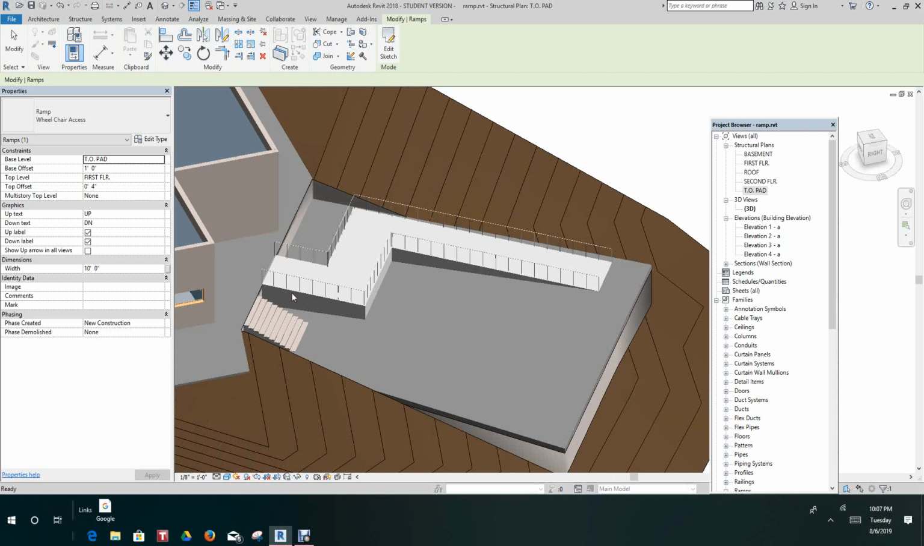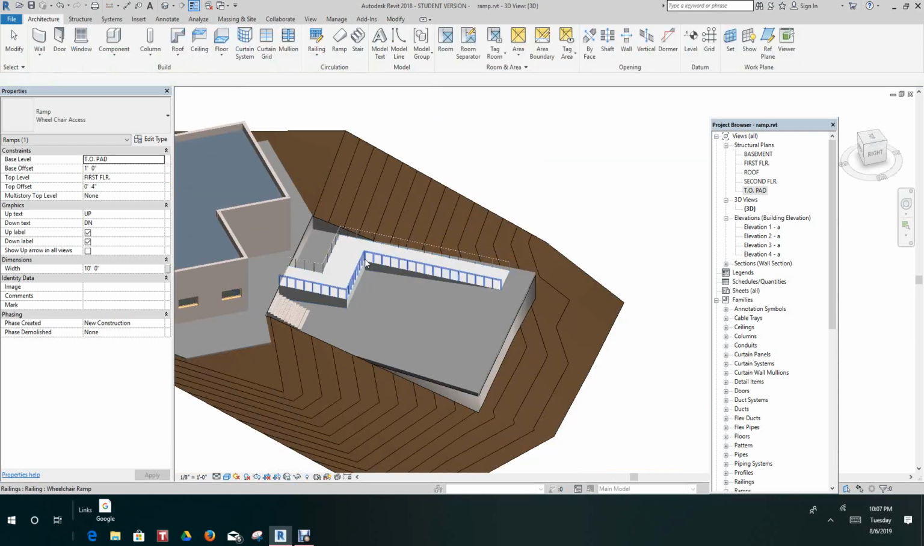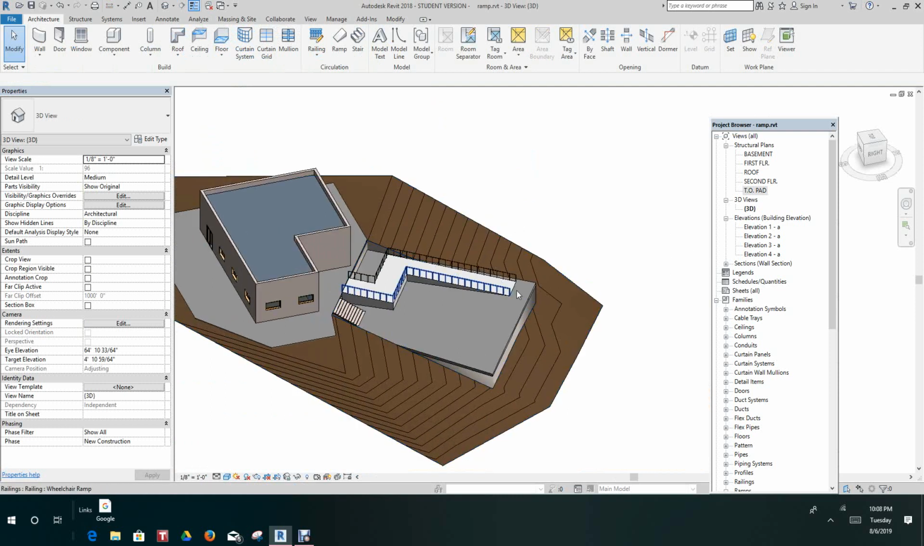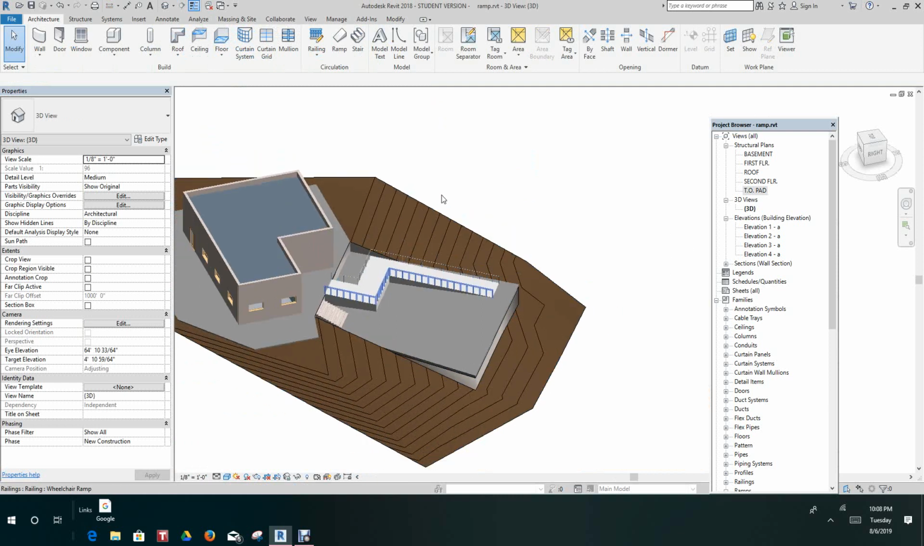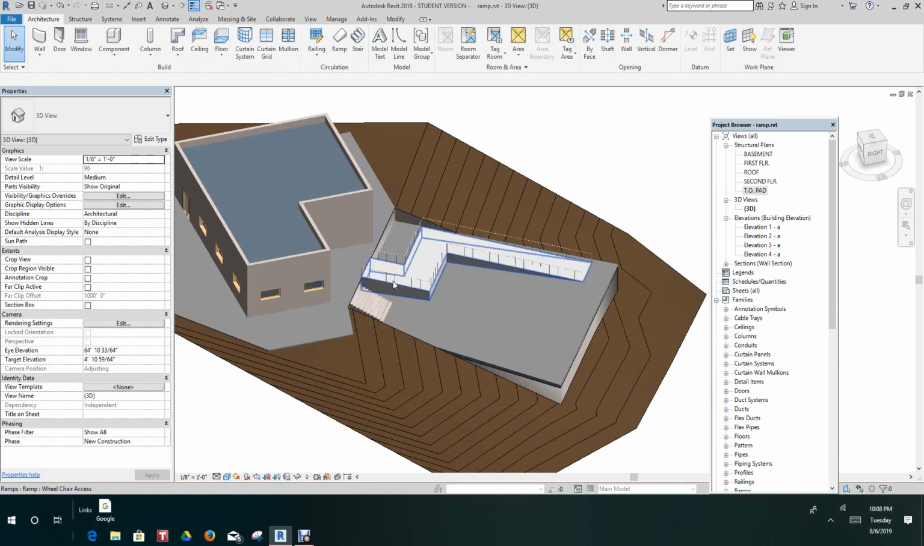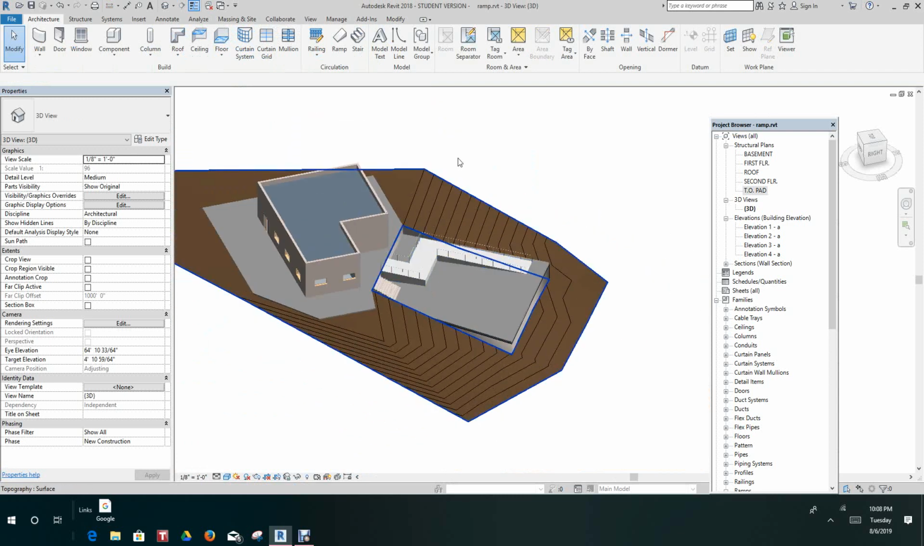And there's our ramp. So again, we just created those properties that we needed, edit the type, and set our incline and length. So hey, folks, that was a quick little exercise on ramps. We're going to continue on with destruction.